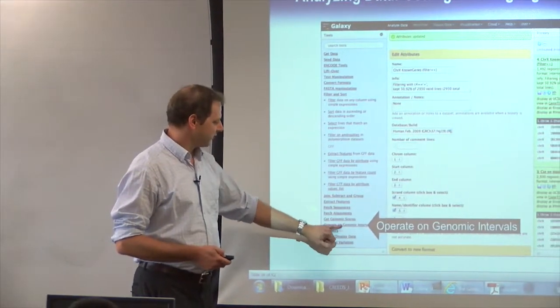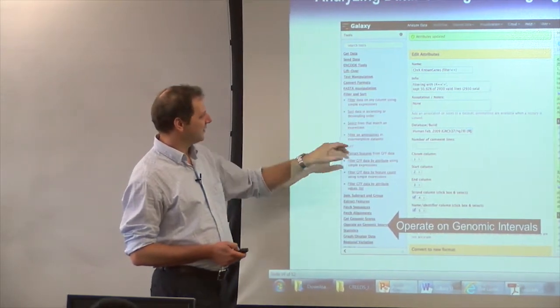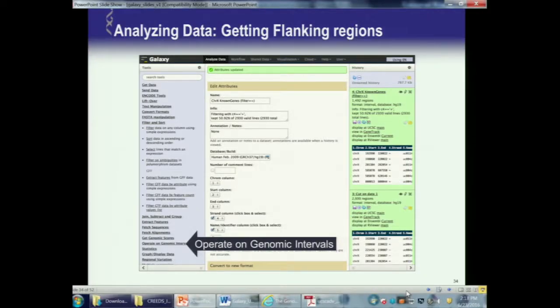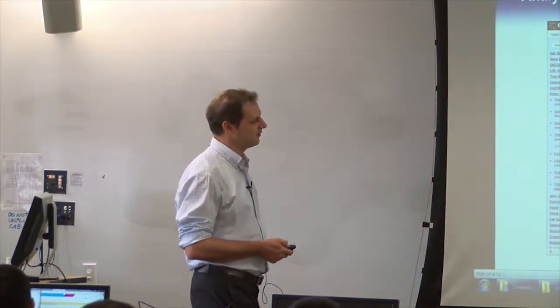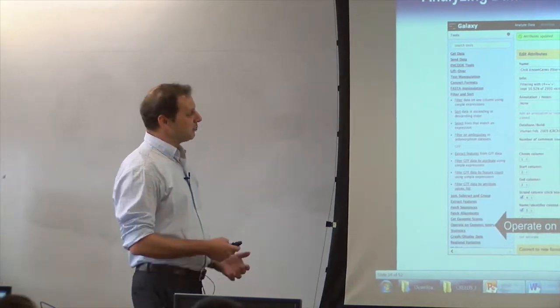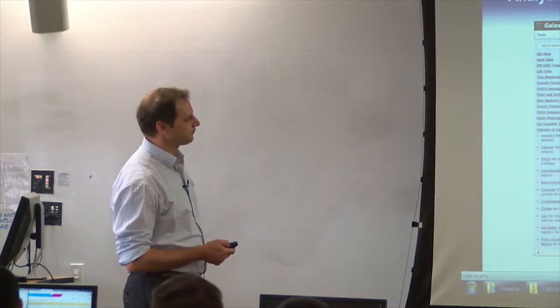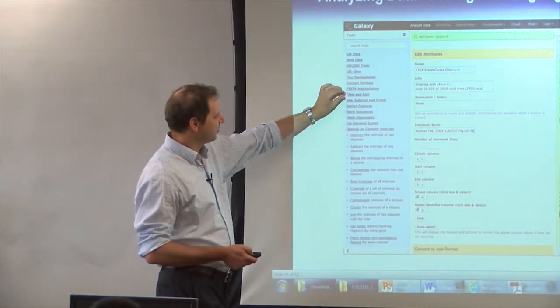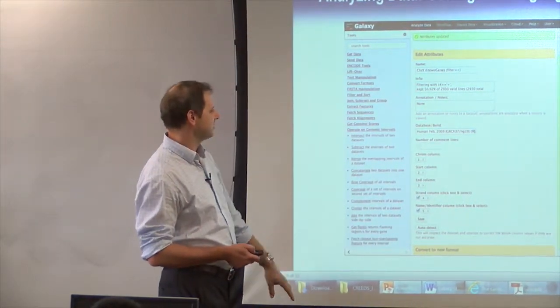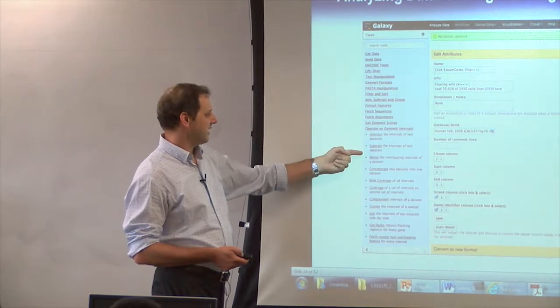So this is one of my favorite, aside from uploading data, this is probably the single category that I use most, the operate on genomic intervals. It's got a lot of really useful tools in there for manipulating genomic data. So again, if you click on operate on genomic intervals, all the other ones will contract down and this one will expand out. And you can see we have intersect, subtract.